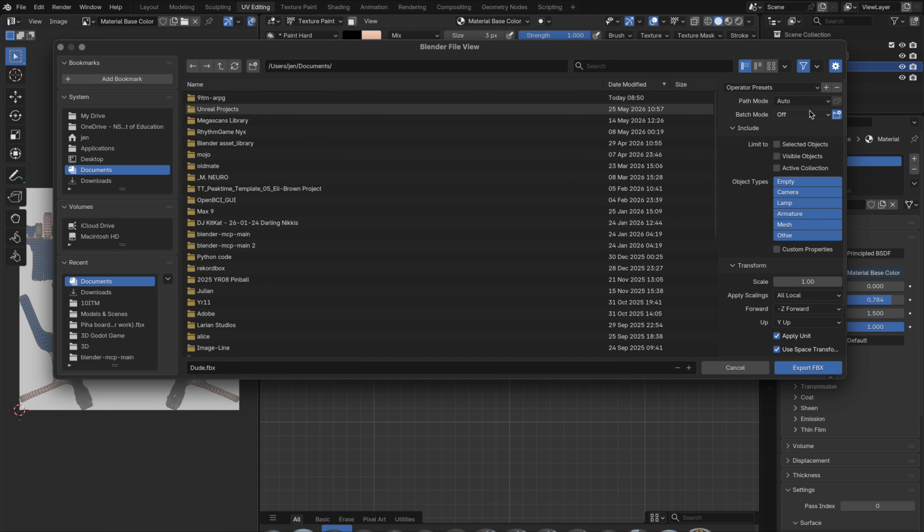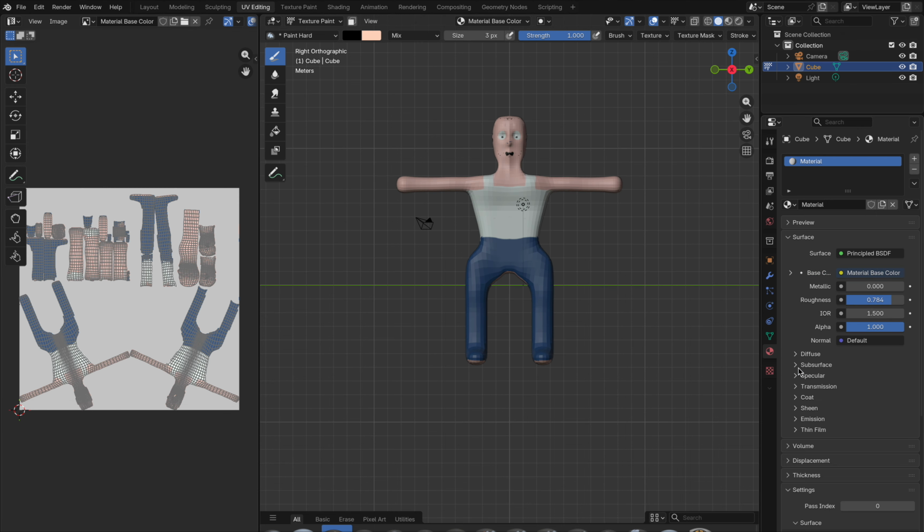And then what I'm going to do is come into our path mode and see where it says auto. I'm going to choose copy. And then there's a little button here that says embed textures. If you don't do this, then when you go to Mixamo, it won't pick up the character. So I'm going to click on embed textures, and that way I can choose export FBX. So I'm going to click export FBX. It's living in my documents, and there it is.